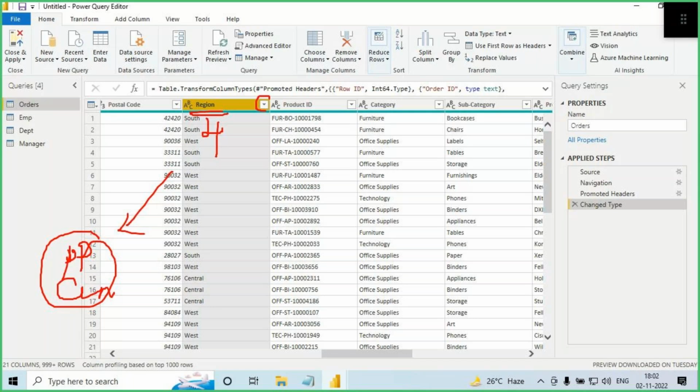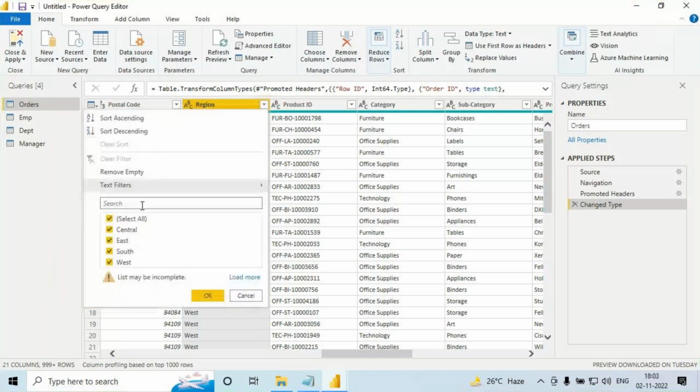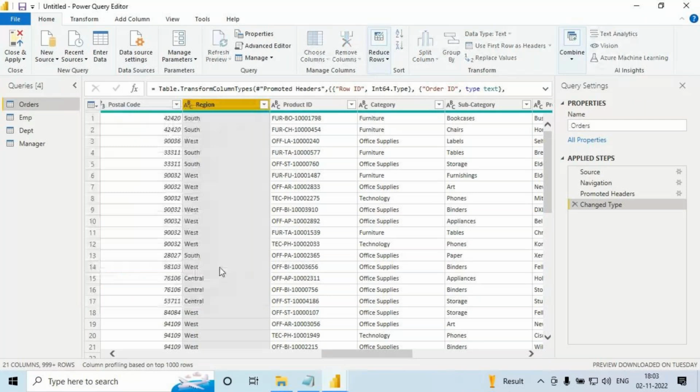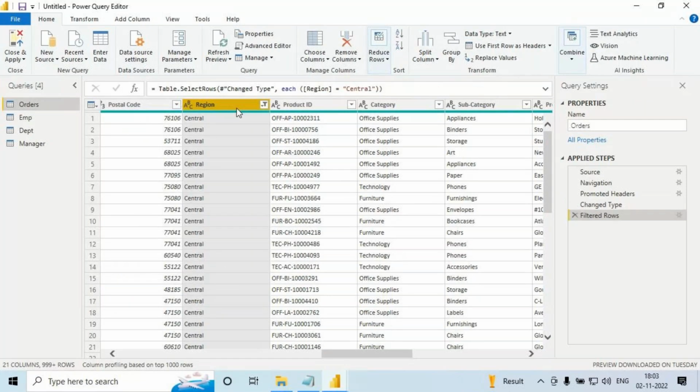How to apply the filter: go to the Region column, click on the expand button. Will you choose basic filtering or advanced filtering? When you have fewer values, it's better to choose basic filtering, uncheck all, and select the central region. Press OK. That's fine. Now let's say I remove that filter, guys.